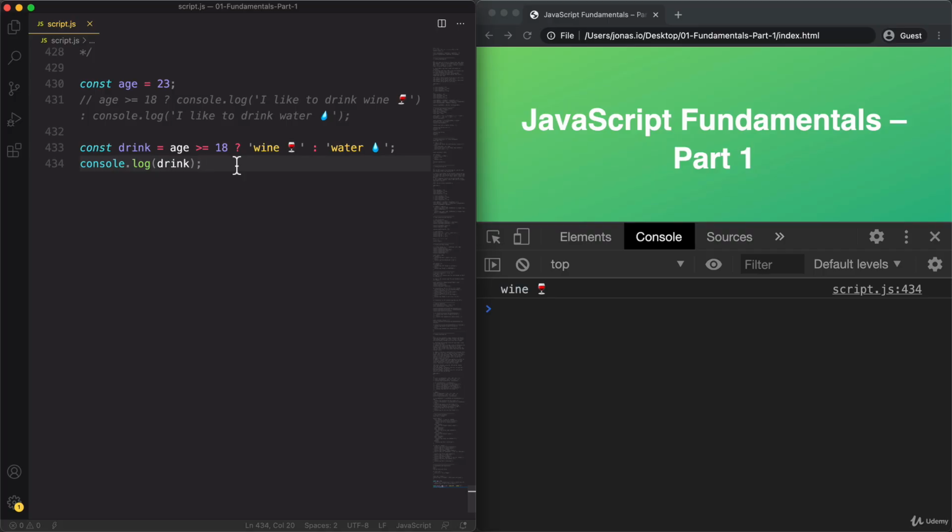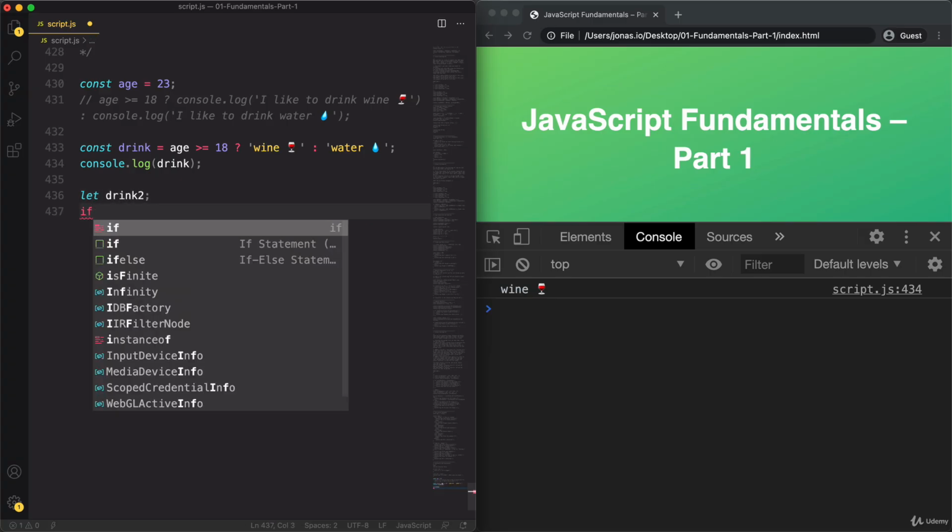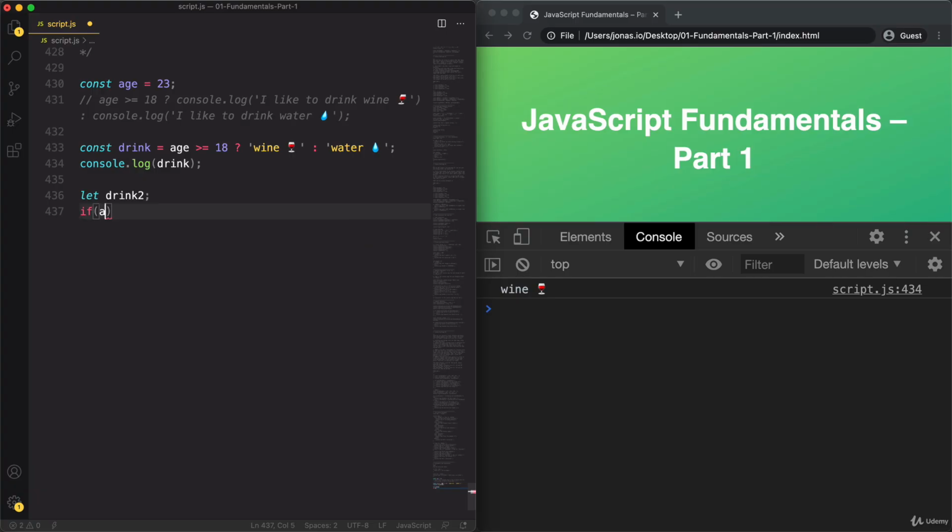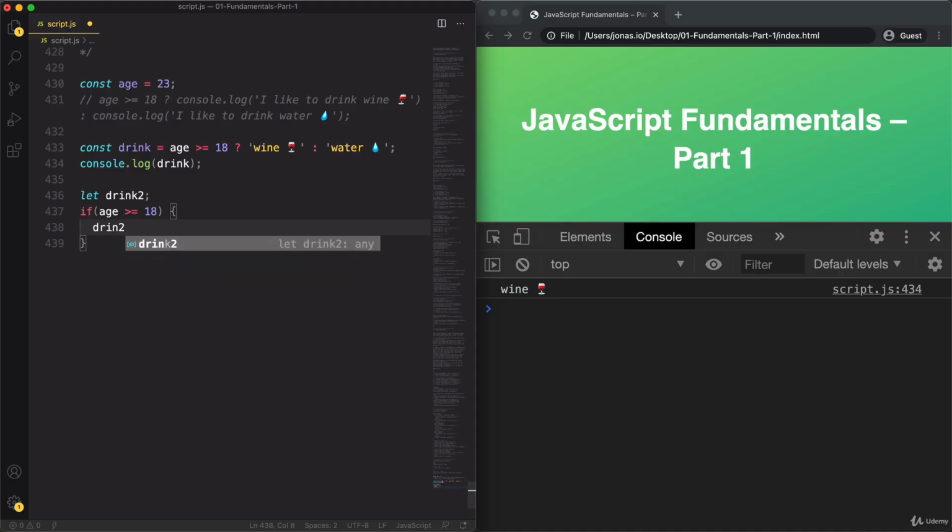Remember, when we want to declare a variable inside of an if or an else block, we need to first declare that variable outside. So let's actually do that. So simply call it drink2. And then we would say if the age is at least 18, then drink2 is going to be wine. Let's just grab that here.